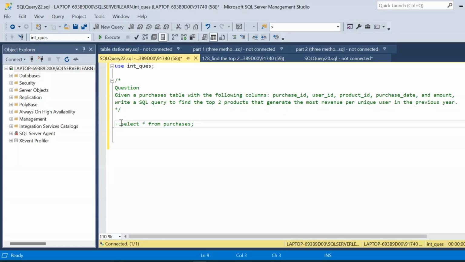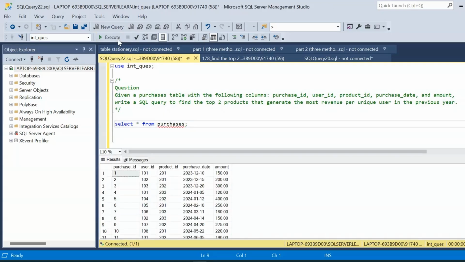Now for that I have created a purchases table. Let us query the table and see what the schema is. The schema is already given in the question. So it has a purchase ID, user ID, product ID, purchase date and amount. And all the column definitions are basically self-explanatory from the column names. Now let us go through the question and articulate it into a basic solution and logic.